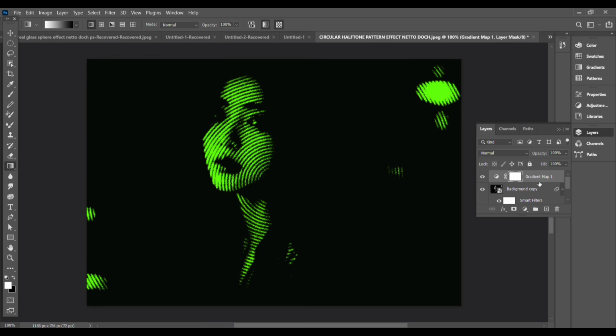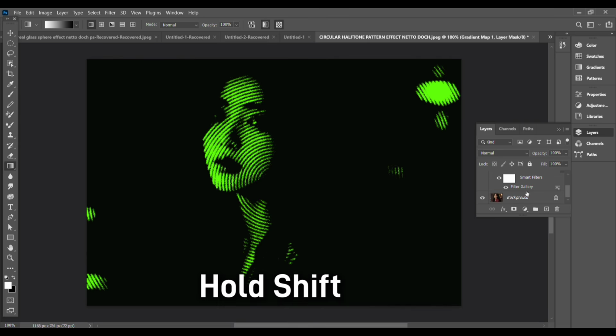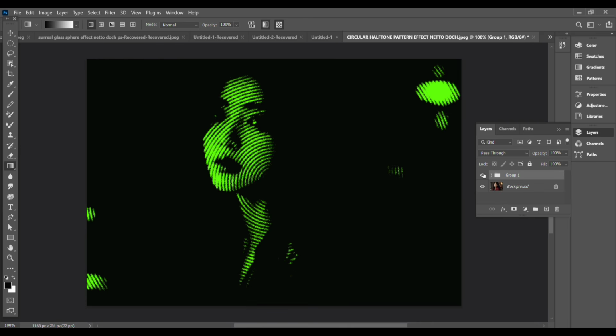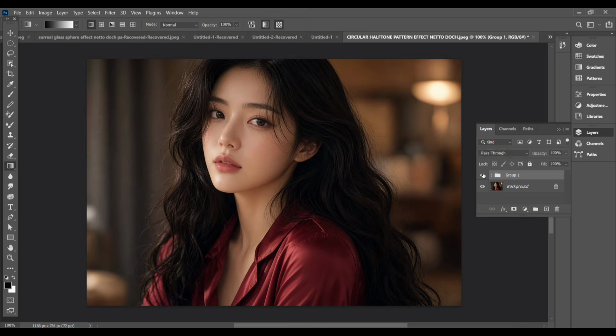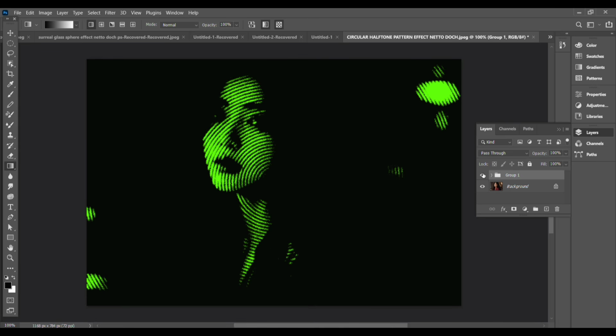To keep everything organized, hold Shift and select all the effect layers, then click the group icon to put them into a single group. Here's the before and here's the after. And that's how you can create this cellular halftone pattern effect in Photoshop with just a few simple steps.